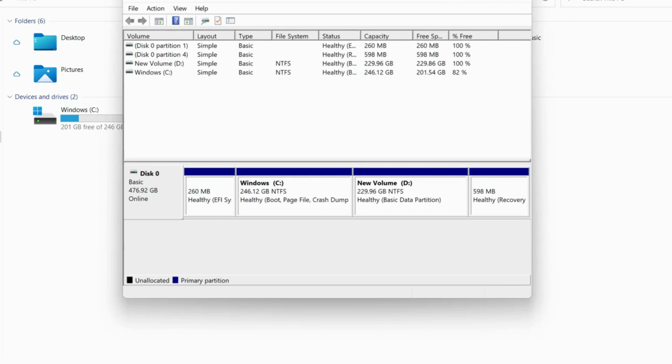And in future, if you want one extra drive, then create a new volume.